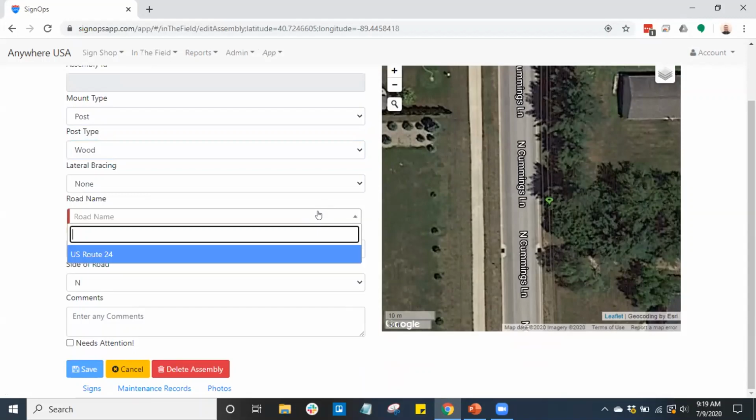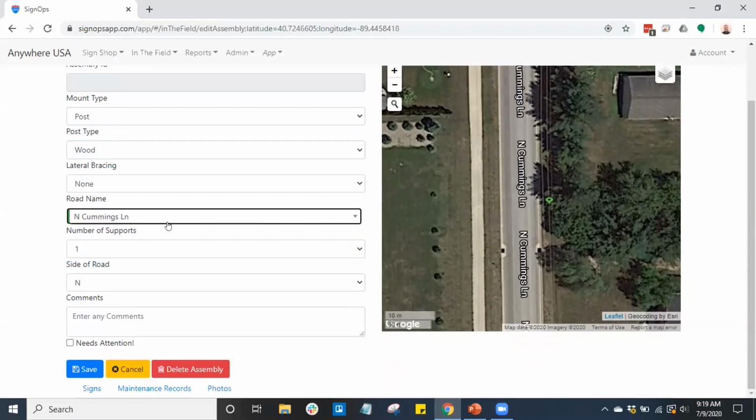So here is where we're going to put in our road name. It looks like we're on North Cummings Lane here, so I'm going to go ahead and enter that as my road name. Number of supports, and we see what side of the road we're going to enter this sign on. It looks like we're going to put it on the east side of the road.